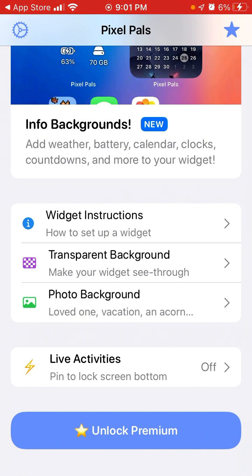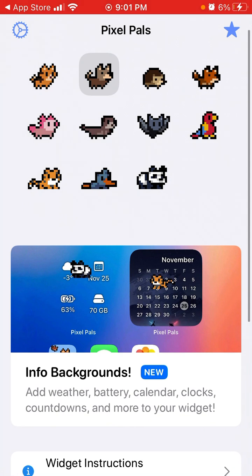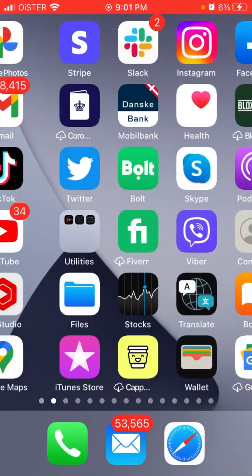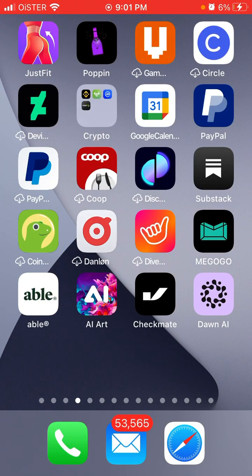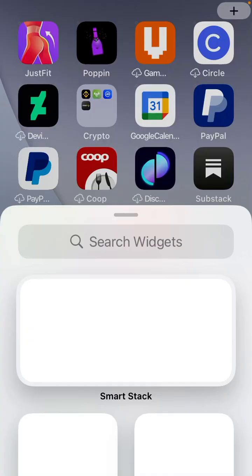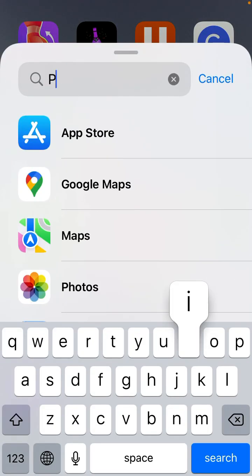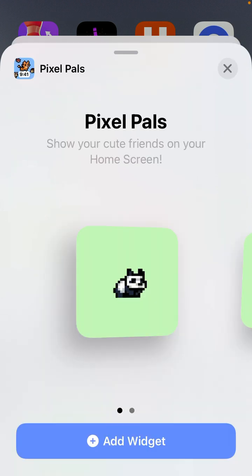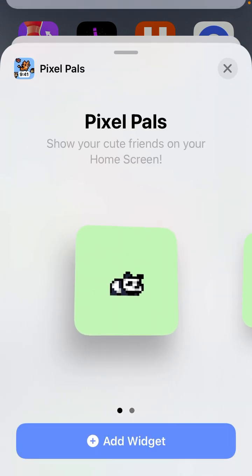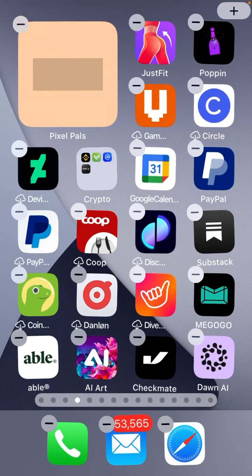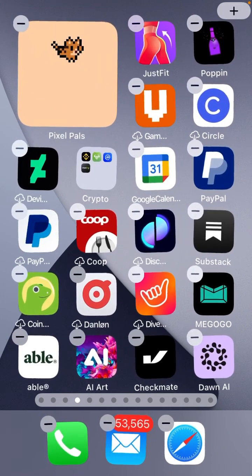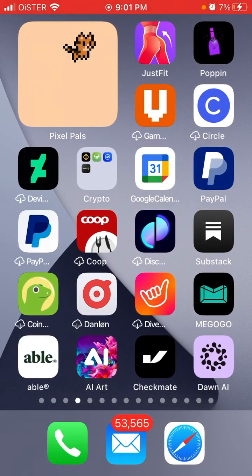And so here you can just see the pixel pals, and then let's just try to add the widget. So tap and hold and then just tap plus, and then let's just search and you will have pixel pals available. So then just add it like this, and then you have a pixel pal jumping around your home screen.